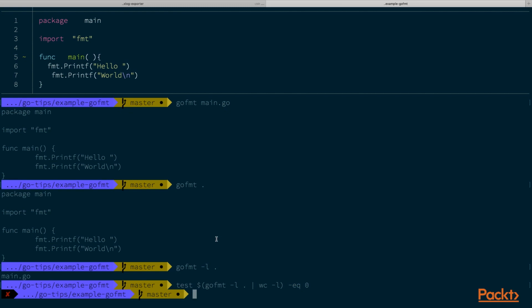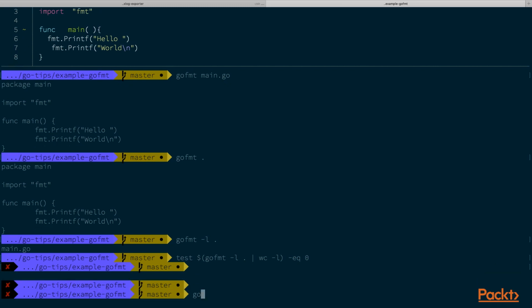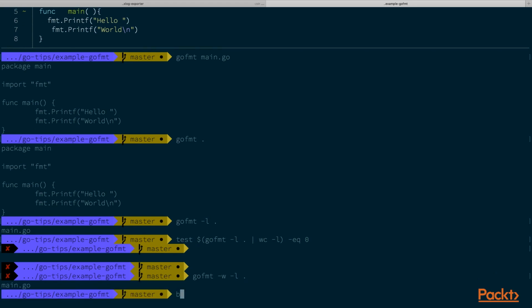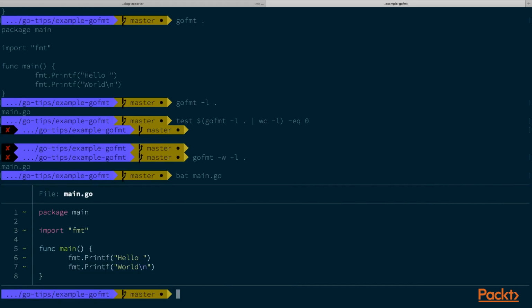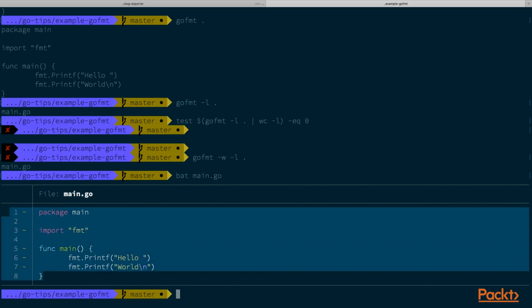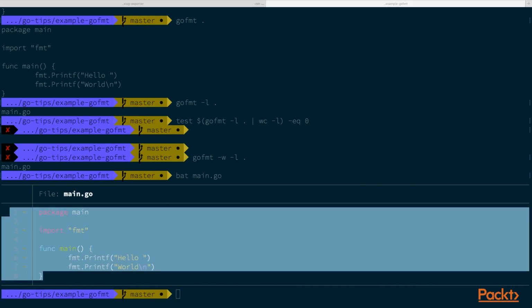In order to actually modify the source code files, you need to supply the -w flag to gofmt. Combine it with -l to see which files are actually modified. As you can see, this has rewritten the main Go file to actually conform to gofmt's coding standards. gofmt is a useful tool to quickly and easily enforce a consistent formatting on an entire project.